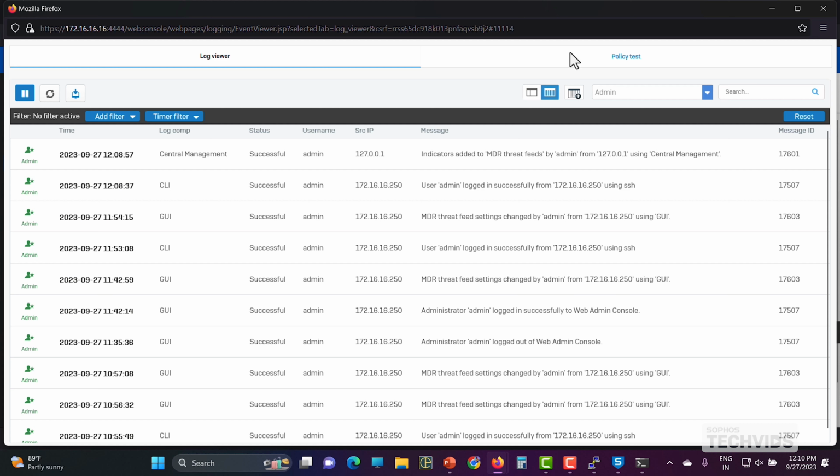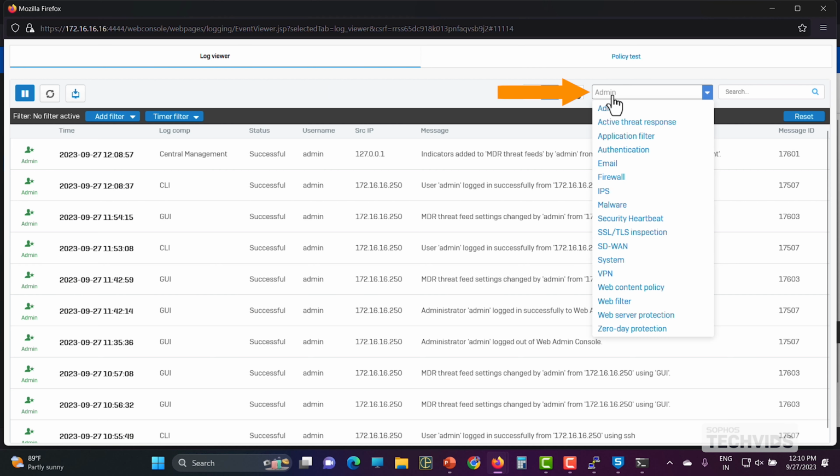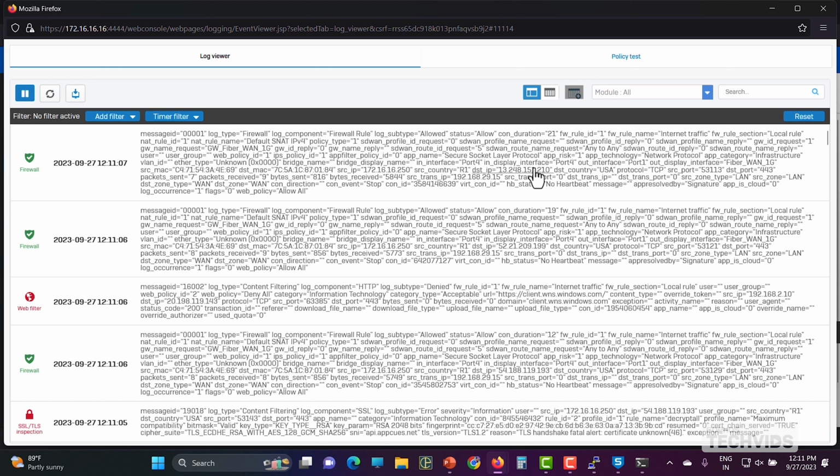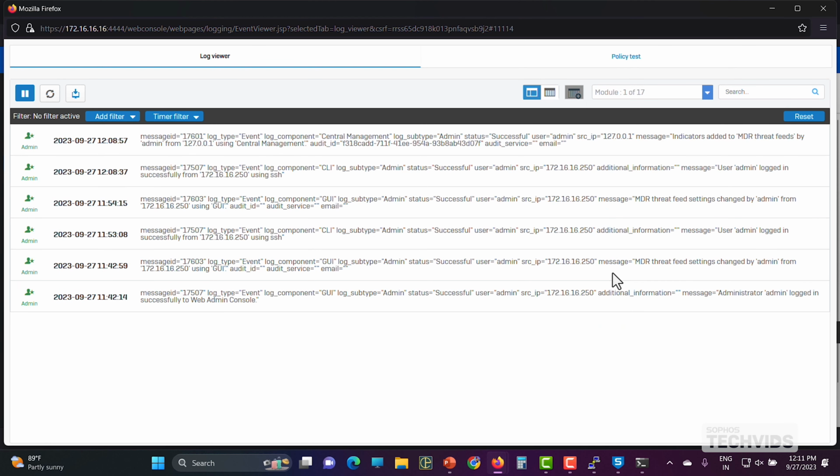Lastly, I'll discuss auditing. In Sophos Firewall, the log viewer can be used to view any updates made to the threat feed by MDR analysts. Filter by Admin. In the Details view, there is a new Audit ID tag, and this can be used for compliance and investigation.